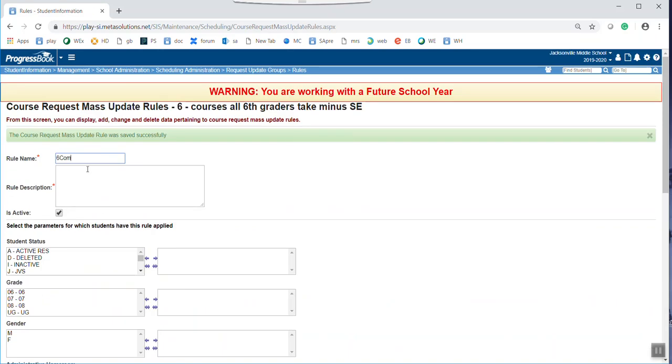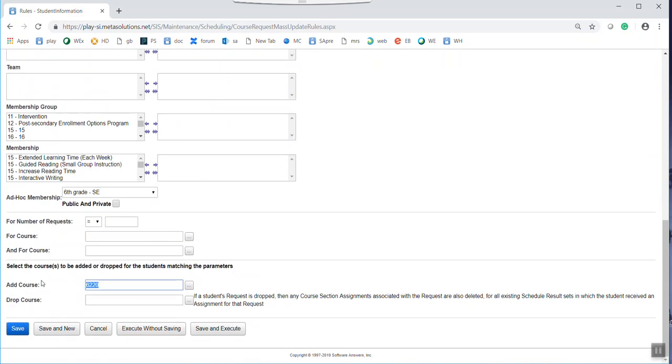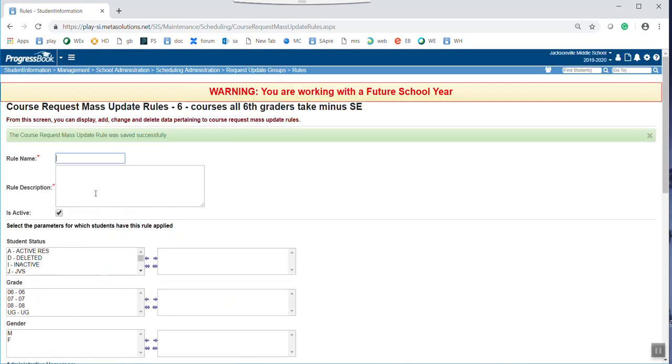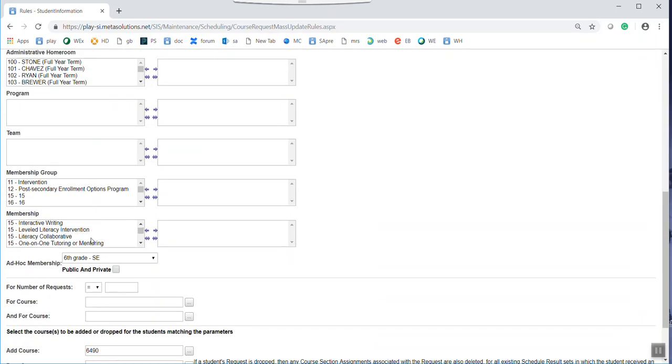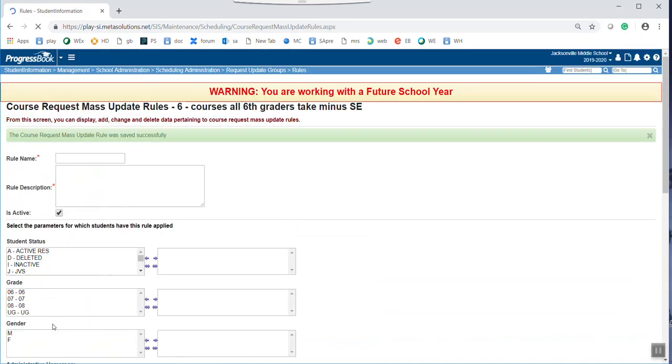I have computers. Same ad hoc, and the code for computers is 6490 at this building. Let's do science. 2 more. Science also uses this ad hoc, and the code for my science is 6510. And the last one I'm going to add is a little different, and it's lunch.